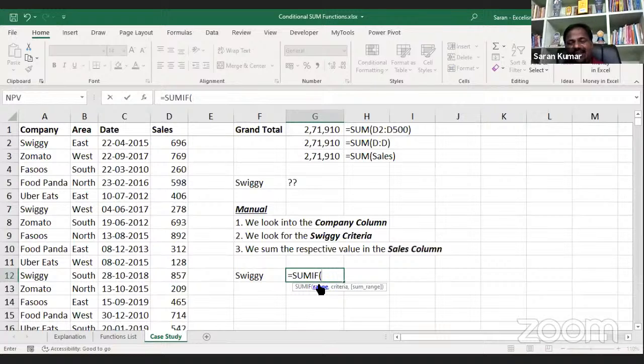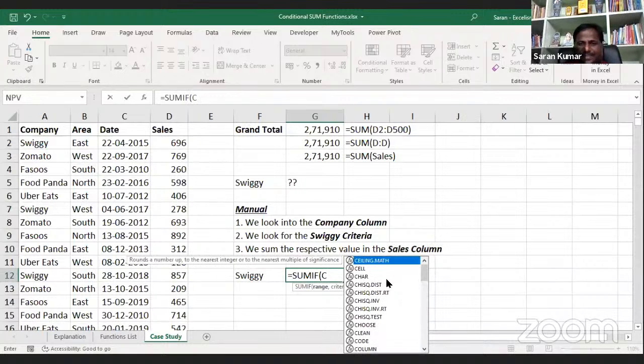So what is the criteria range? Could you please put in the chat box the answer? What is the criteria range? It's a column. A column, I have already given a defined name. What is a defined name? It's a company.